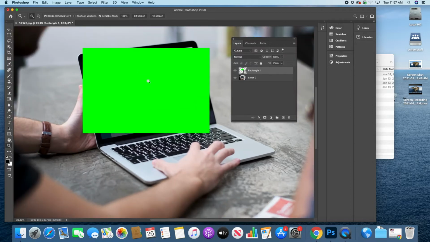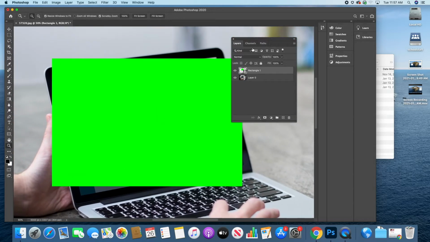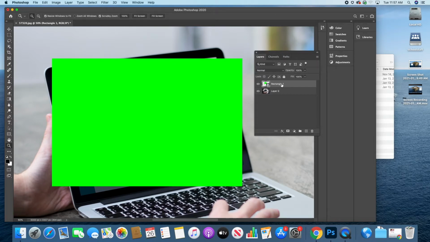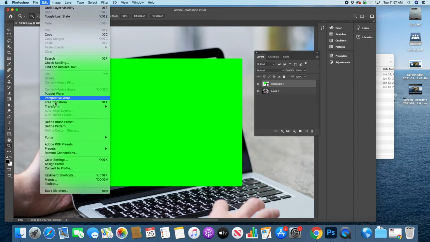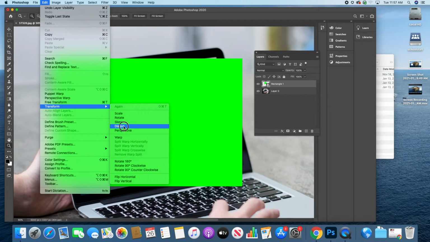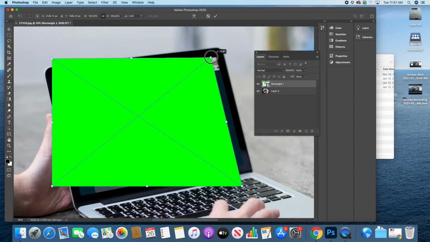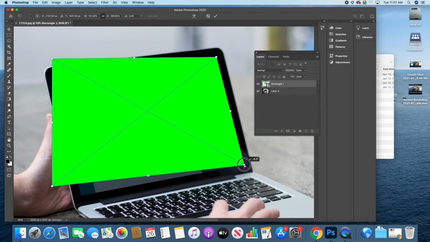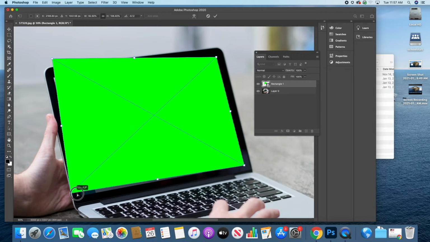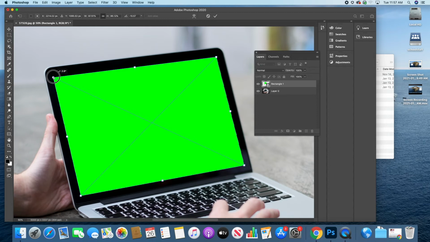So I'm going to zoom in, just like this, and with the smart object layer selected, I'm going to go to Edit, Transform, and I'm going to do a Distort in this case. I'm going to grab the corners, and I'm going to line up the corners to the corners of the screen, just like this. There we go. All right, and I hit return or enter, and now it has confirmed my transformation.